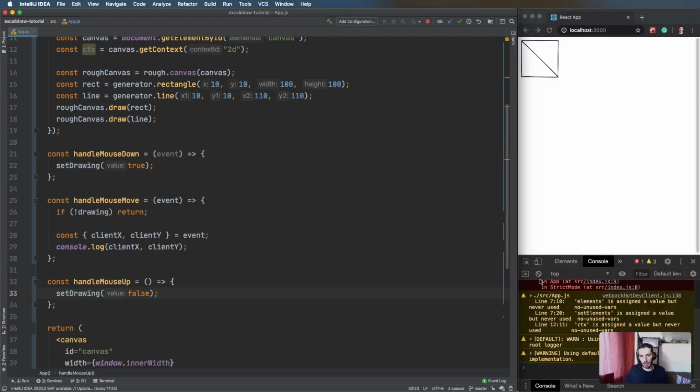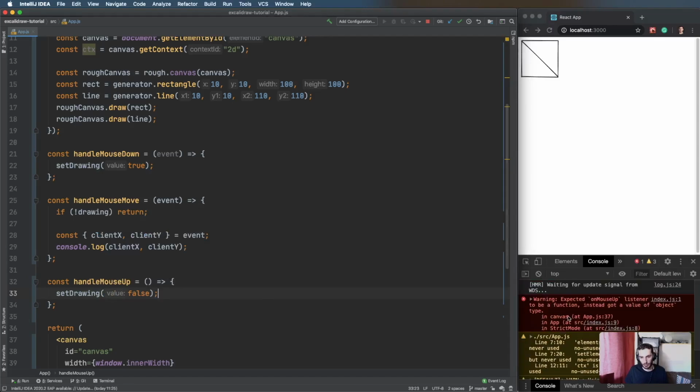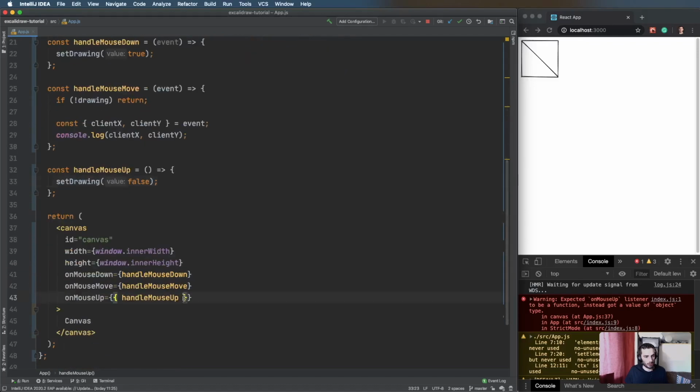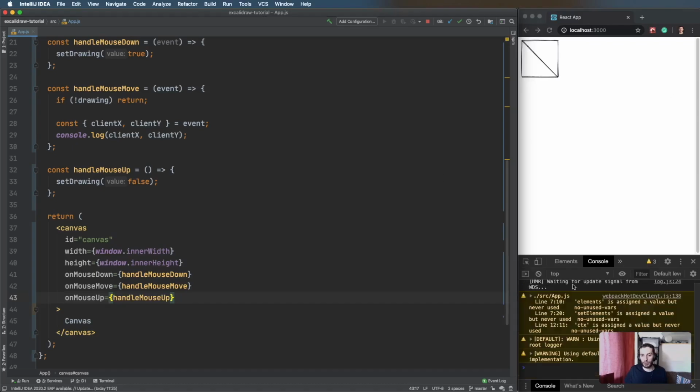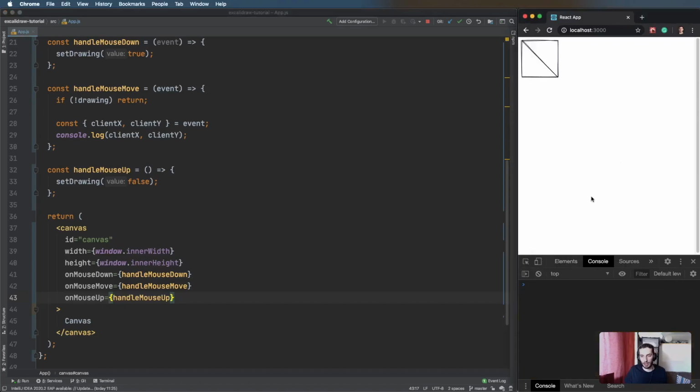So what we should see now, I messed up, it needs to be a function. Yes, cool. So what we should see now is nothing as I move my mouse around. As soon as I click down, yeah, you can see that the coordinates at the bottom there are showing. As soon as I click my mouse up, nothing anymore.